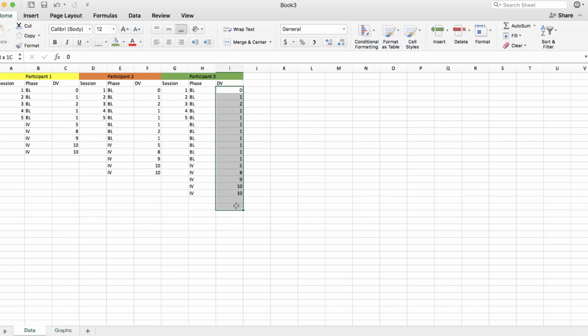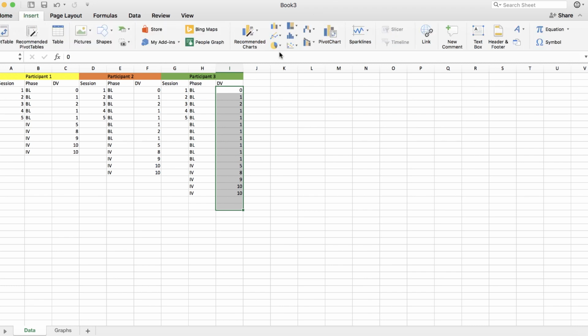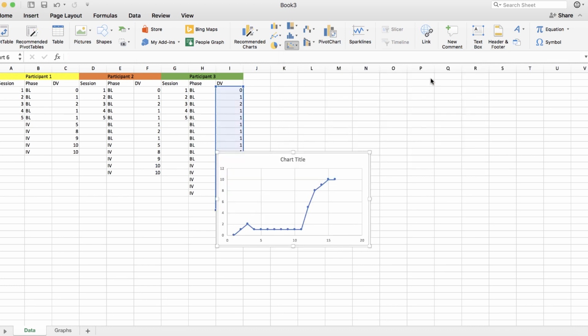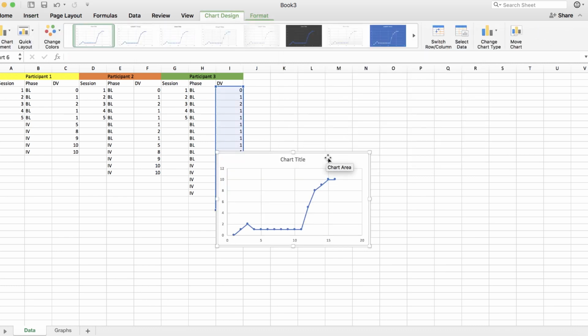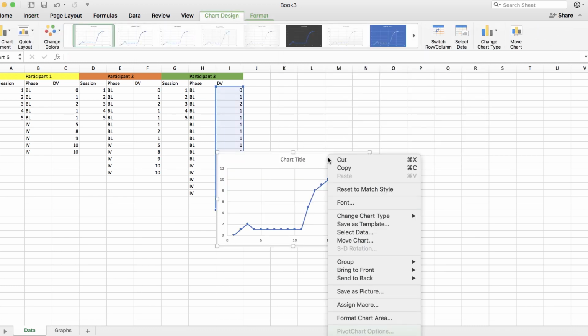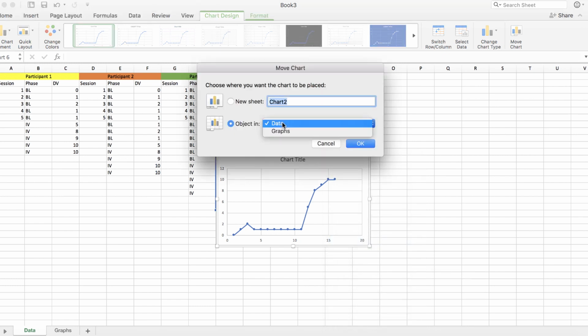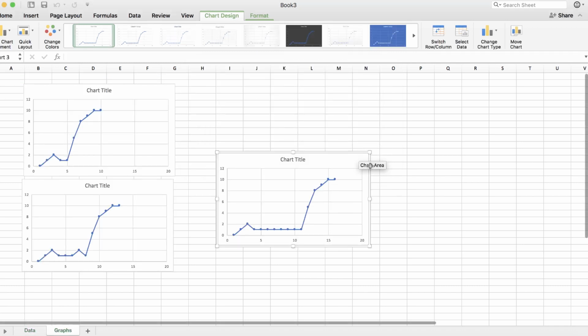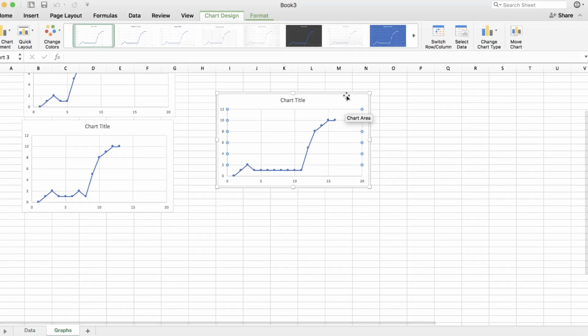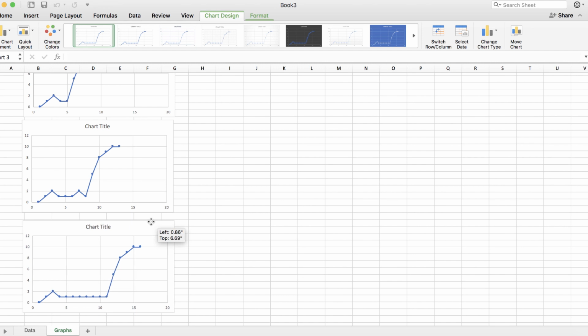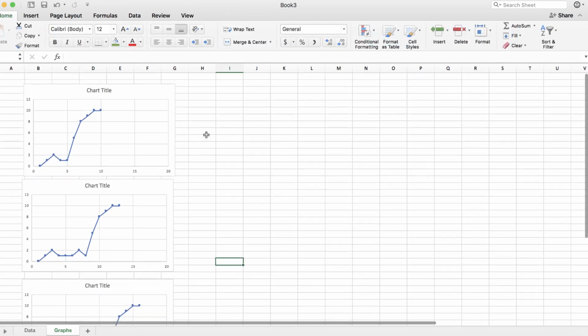Again, with this dependent variable going down through 20, go to insert, straight mark, scatter. Okay, and to get that, again, I'm right clicking, or control click on a Mac, move chart, object in graphs. Okay, so now I've got my 3 tiers. As I said, we now have a lot of work to do to clean these up.